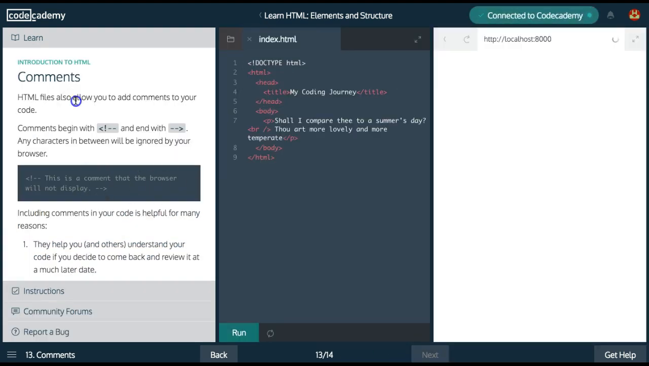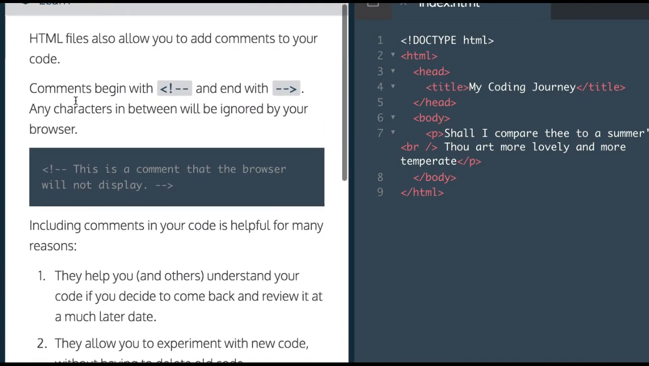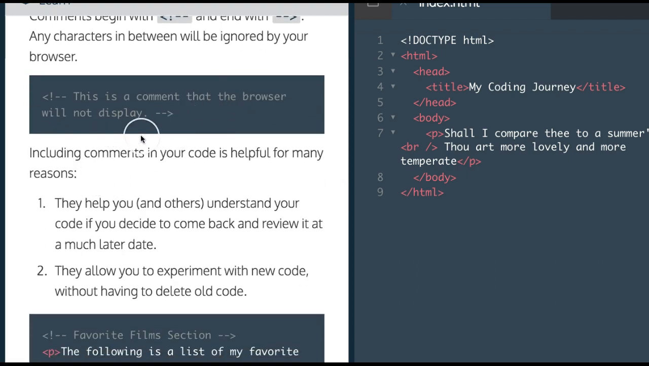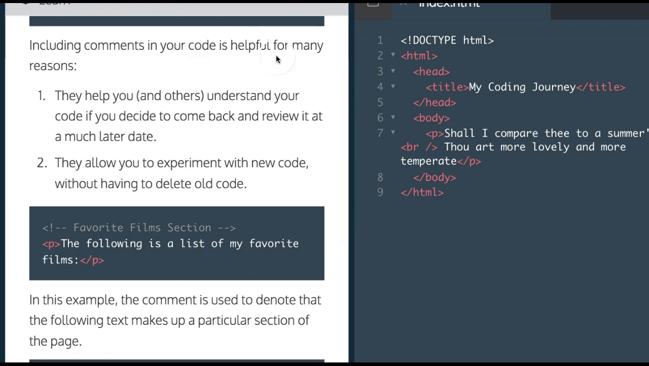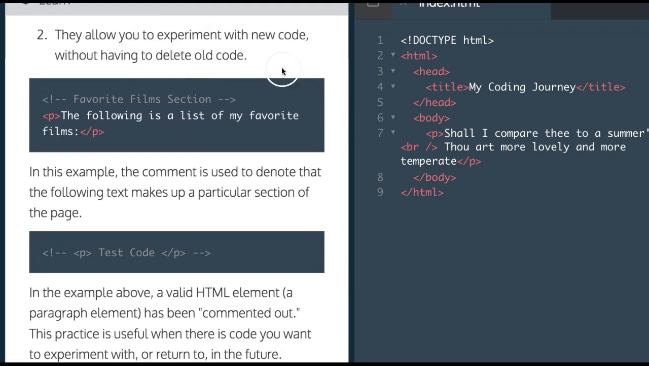Next, comments. HTML files also allow you to add comments to your code. Comments begin with angle bracket, exclamation point, dash dash, and end with dash dash, closing angle bracket. So there's a comment that the browser will not display. Including comments in your code is helpful for many reasons. They help you and others understand your code if you decide to come back and review it at a much later date. They allow you to experiment with new code without having to delete old code.